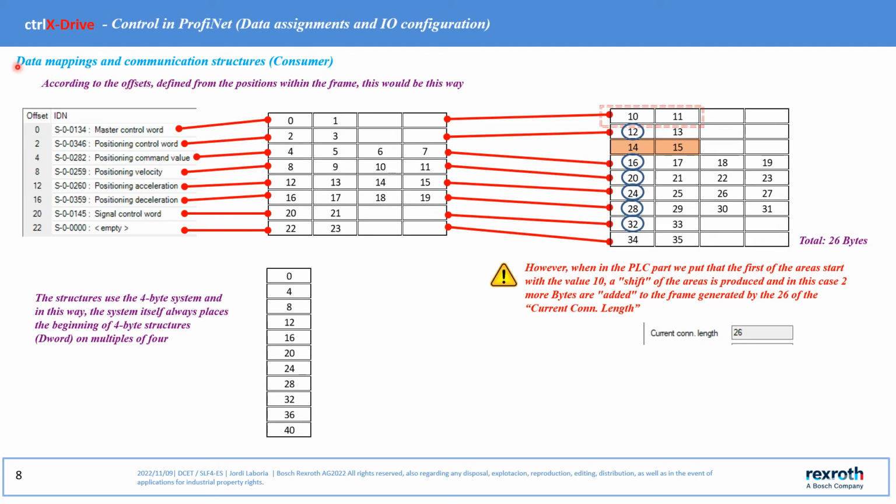As we have previously indicated, the structure of total bytes is altered by the offset systems. If we look at the occupation structure based on the parameters placed in the slot 0 table, we will see that there are 24 bytes in total. However, if we see this in reality and assign these areas to a device that begins with the IO address at 10, we will see that 2 bytes are incorporated into the communication frame, and therefore we get the 26 that we see in the current connection length. This is because the system used the 4-byte D-word format.